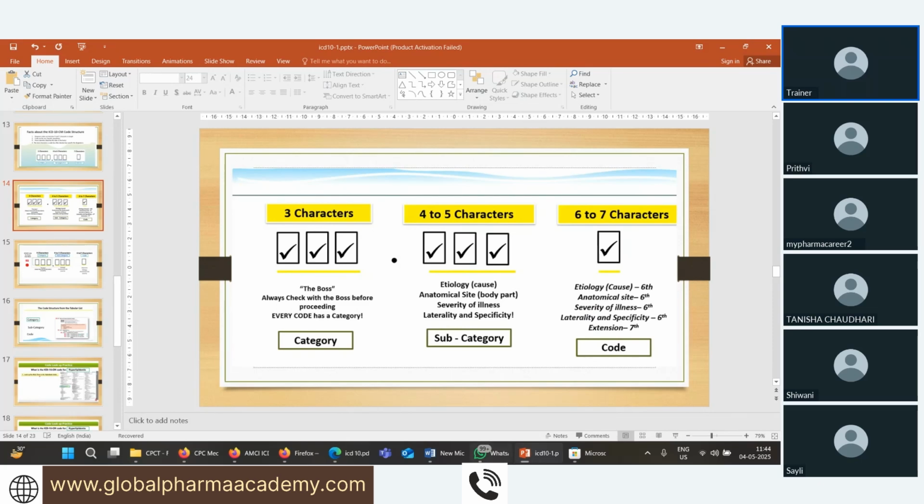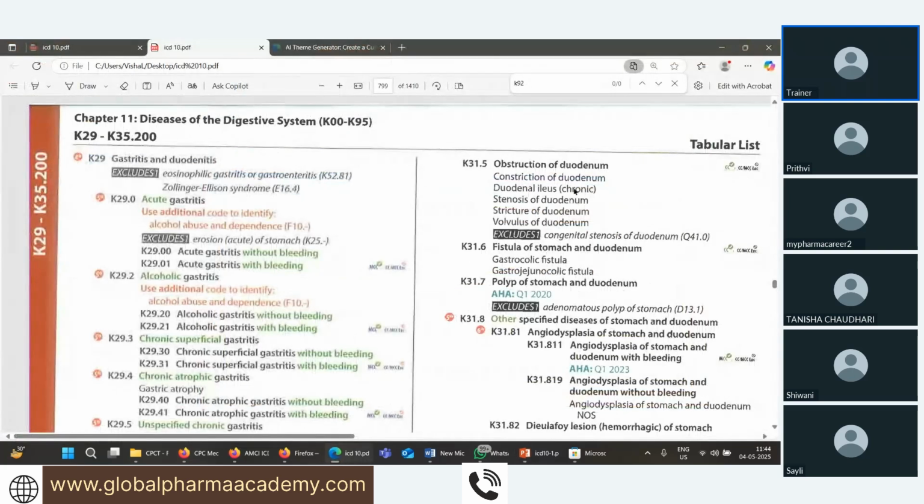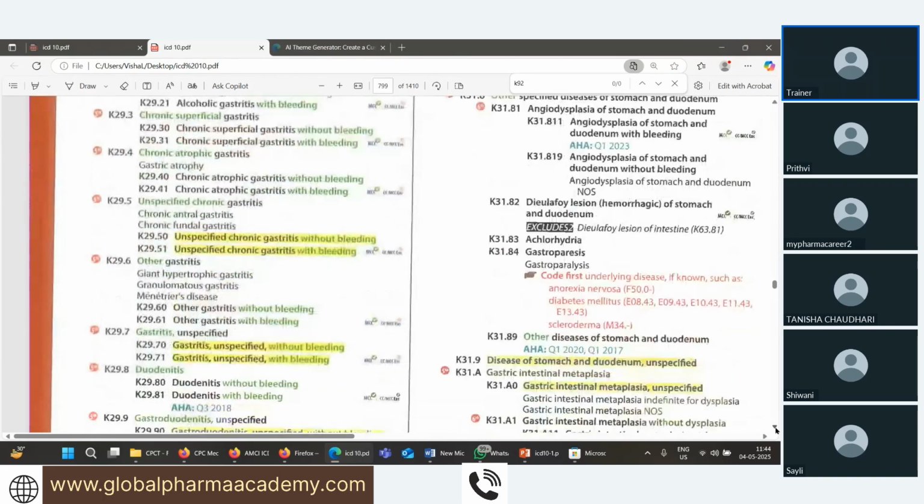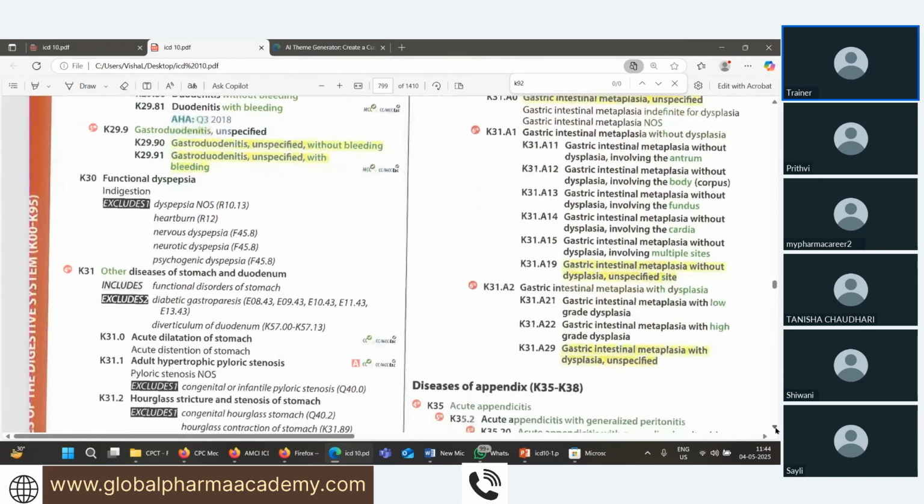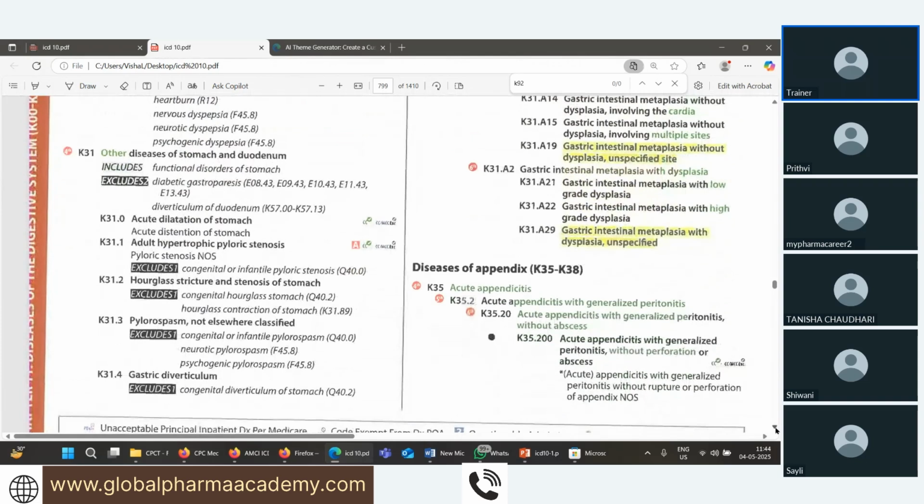Same like that. If you go with that again, I will give you some other fracture example also, but it is again very difficult to find the code in this. Here also, this is more important. K31, this is the category, other diseases of stomach and duodenum. But it is saying that the fourth character is important. So I go with the fourth character: 1, 2, 3, 0. The fourth character 0 is acute dilation of stomach. It is giving you more specific information. And K31.1 is adult hypertrophic pyloric stenosis.